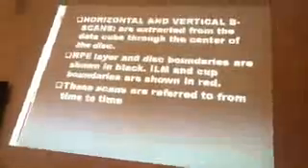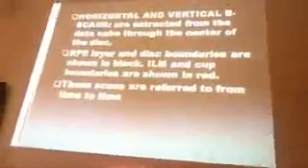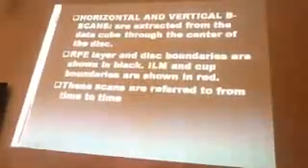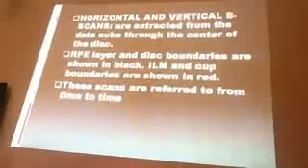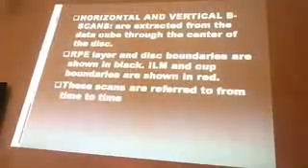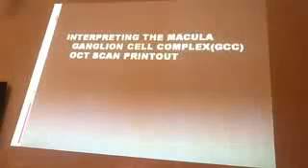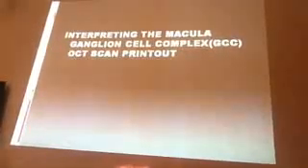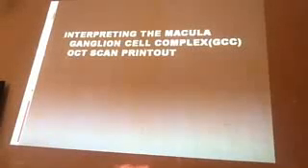Some scans will also give you fundus pictures, including the red-free zones. So as you're interpreting, you're also looking at the pictures. Some of the scan reports will also give you horizontal and vertical disc scans. They're extracted from the data cube through the center of the disc, and they show the RPE layer and these boundaries in black. Now, we are done with the optic nerve head and the retinal nerve fiber layer reports.